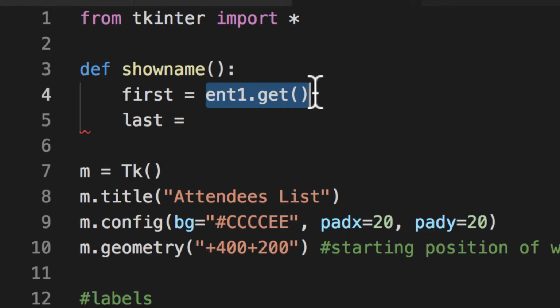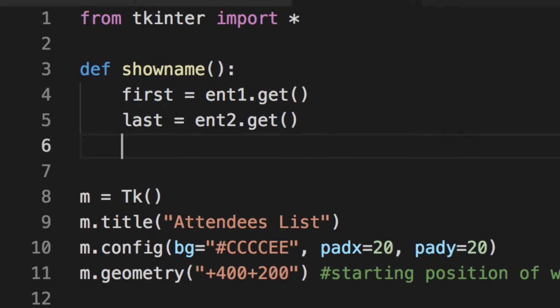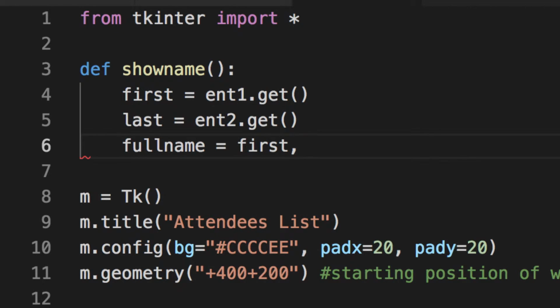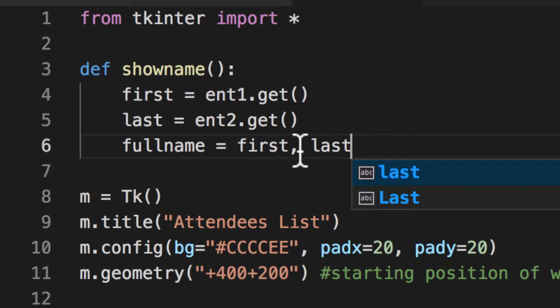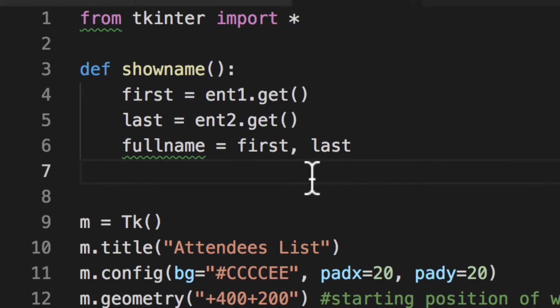So I'm going to do that, and then I'll copy this and I'll put this here, and that'll be entry 2. So we're getting the information from these. And then we can even make another, if we want to put it all together, we could do something called full name, and we'll just put those together first. I think we could just do it last, because that'll put a space in between there. And then what we'll do is we'll display full name in that field, which is ENT3.